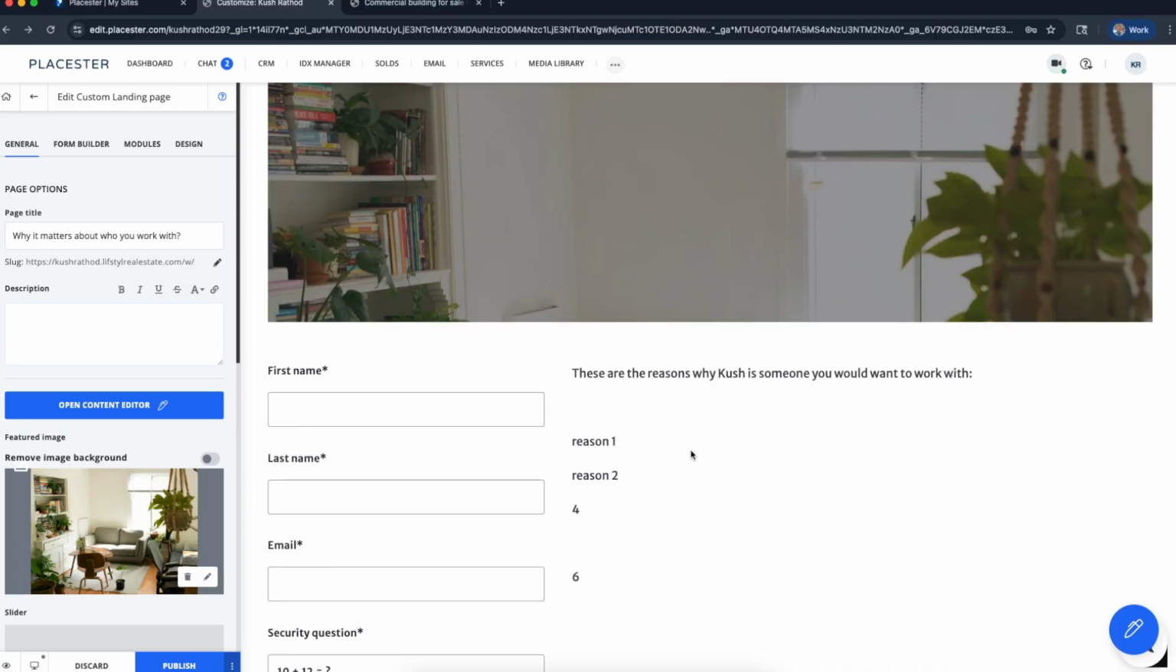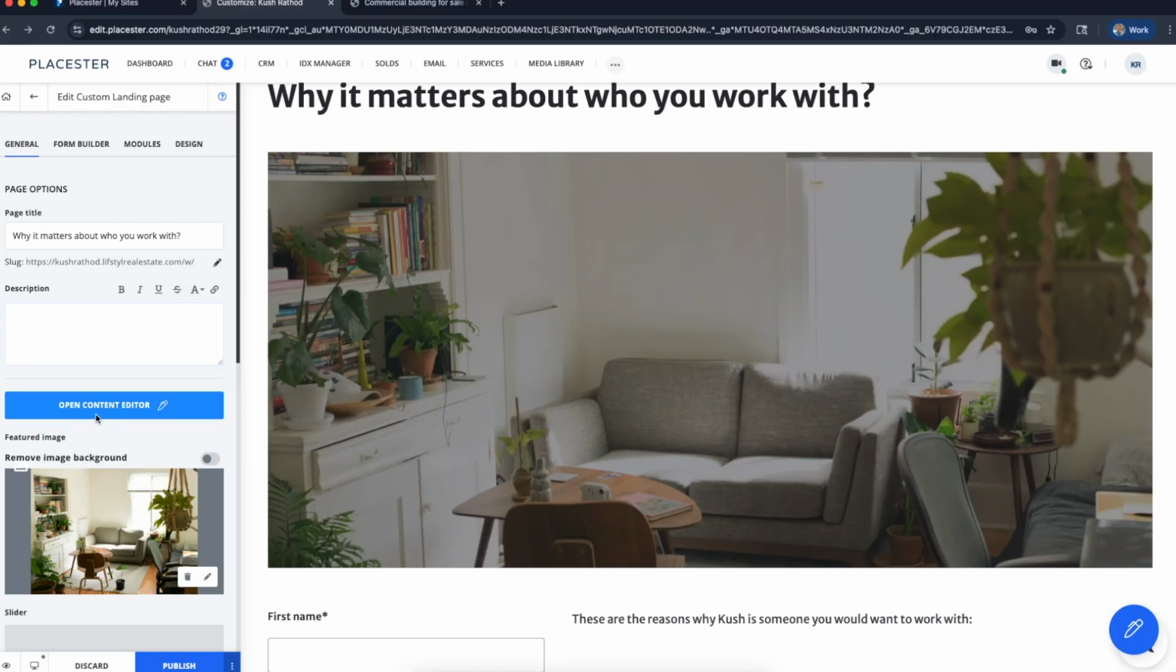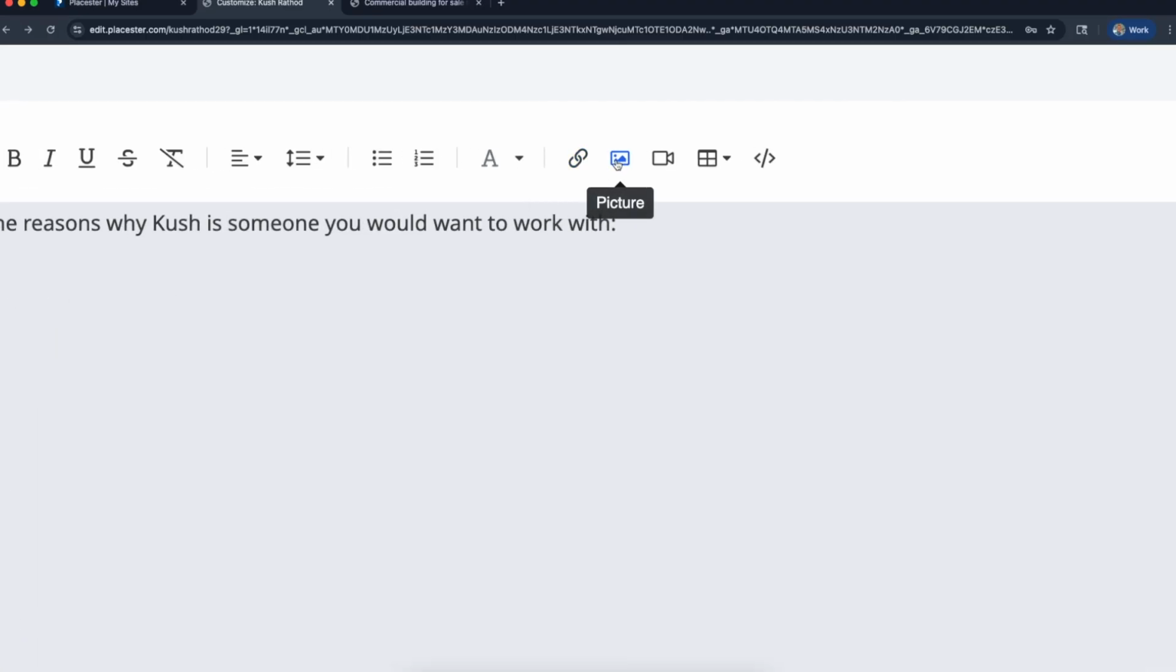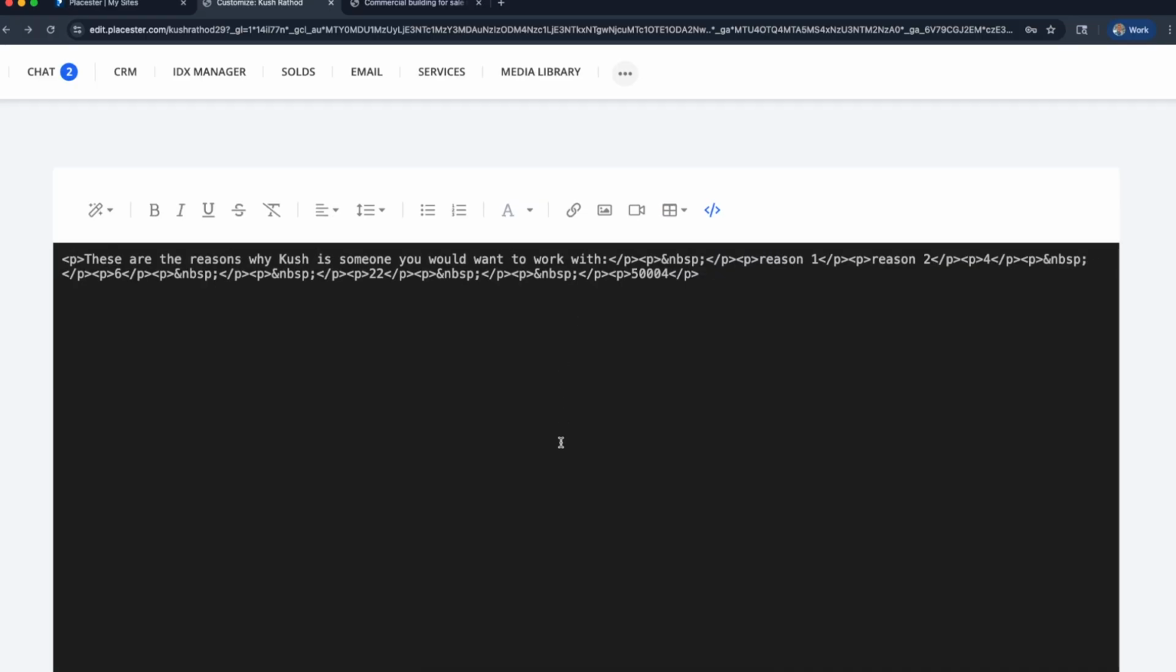It's all there. Maybe, you know what, I still got more in my mind, I want to do more, right? Maybe you want to add a link. Maybe you want to add a photo. Maybe you want to add a video. Maybe you want to add a table. Maybe you actually want to see the code view. This is what Placester is doing in the background when you're typing all of this, right? It's showing what it's actually doing.